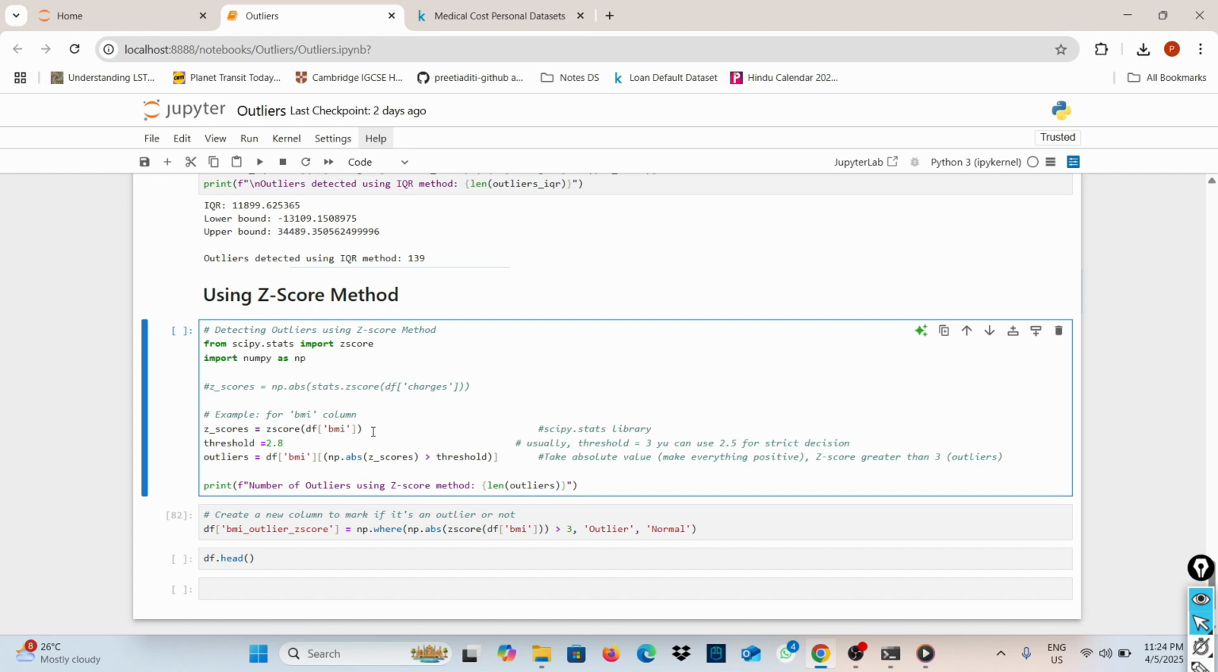You don't have to do this manually; this code will do it itself. Once we convert all the observations into their respective z-scores, I take the threshold as 3. I'm saying that in the column BMI, if the absolute value of the z-score, irrespective of plus or minus, is greater than the threshold, which is 3, consider them as outliers.